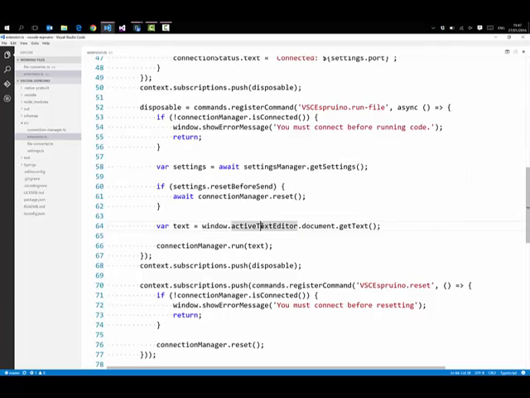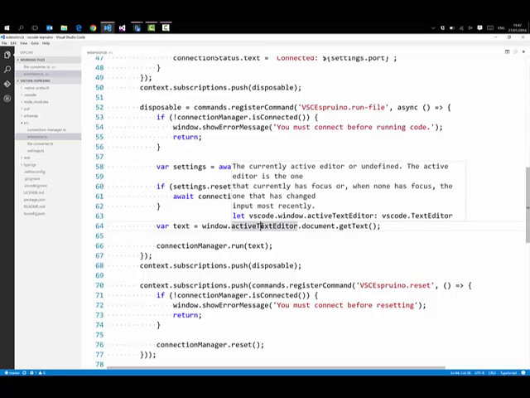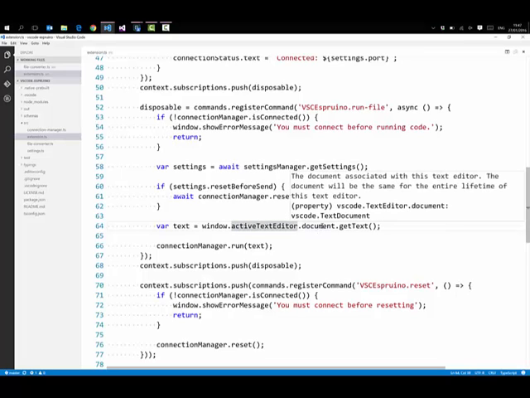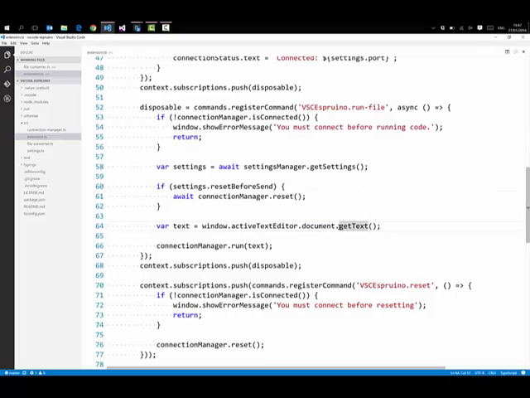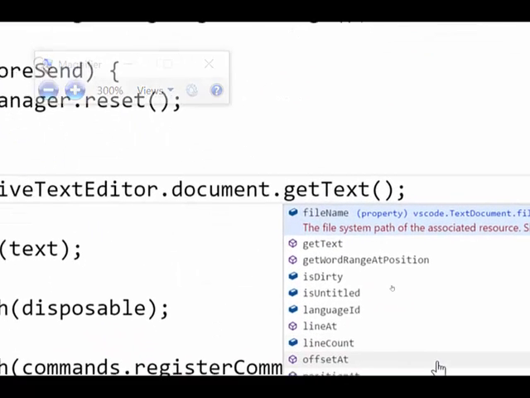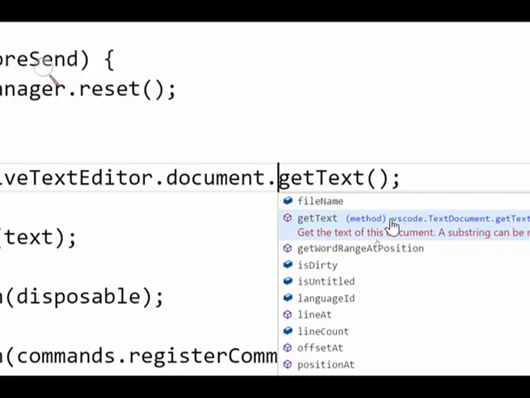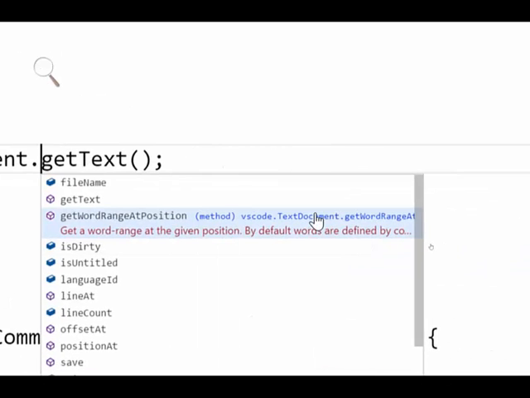From the window, I can find the active text editor. That's where your current focus is. Current keyboard focus is the active text editor. That will give you a text document, and then from that you can call getText. We can do a bunch of other things from the text document. So I can get the file name of it. I can get text within a specific range, so I can basically do my own highlighting and select subsections of that.